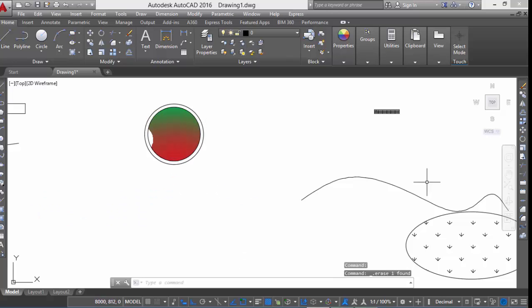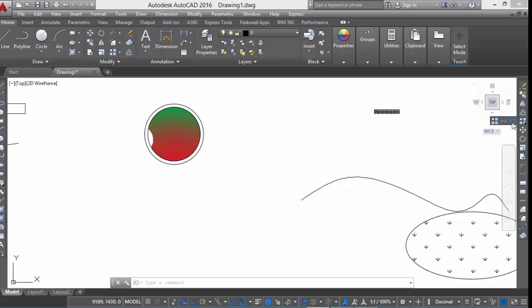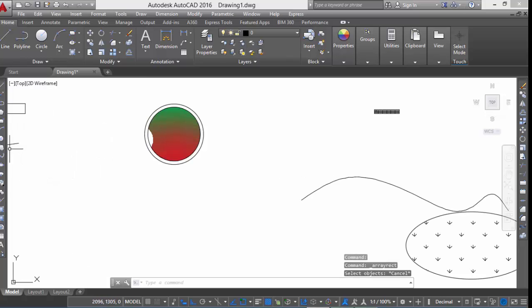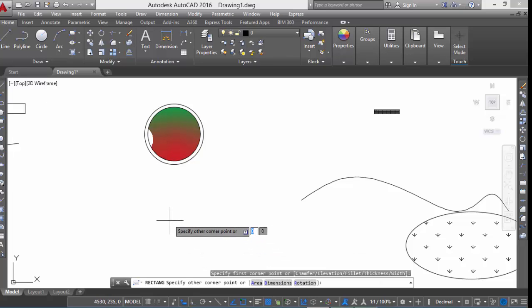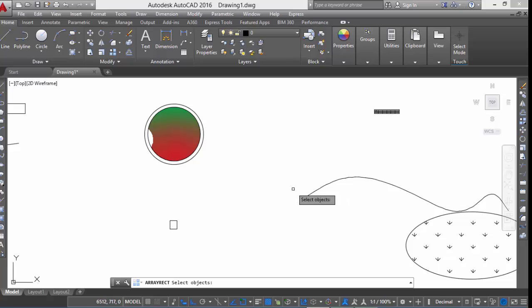Let's use our array tool. You have the rectangular array and this polar array. So let's use rectangular array first of all. How we do that is, let's draw a simple shape. Let's draw this rectangle. Click on array, select the object, that's array, enter.